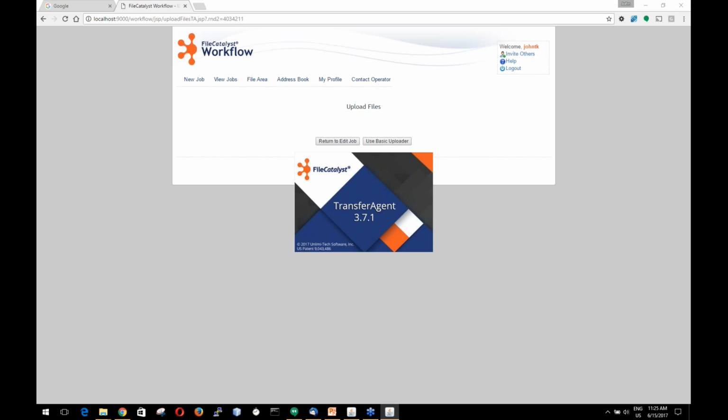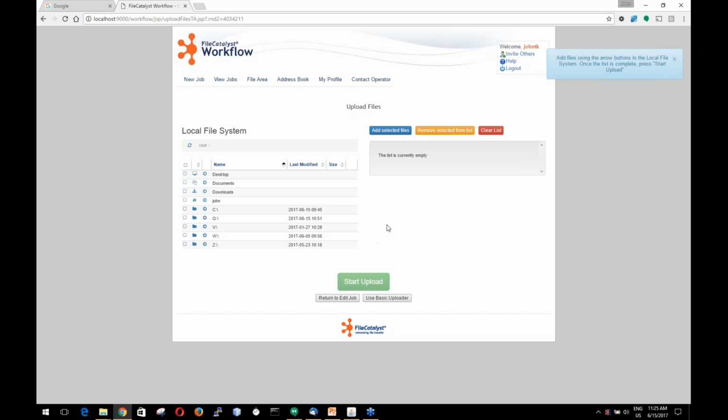So now I'm into the upload step. Several things happen here very quickly. First of all, I went to a web page that requires the transfer agent. The transfer agent wasn't running, so the web browser started it for me. If I didn't have the transfer agent installed, I would get a prompt saying please download and install the transfer agent. Just like you did for GoToWebinar here, you install a plugin and use it. It's the same concept. You have to install a certain plugin in the browser to use this application. Since I already had it, all I had to do was launch it.